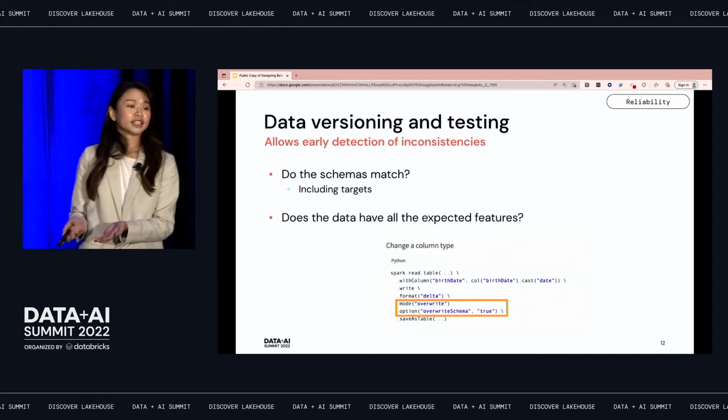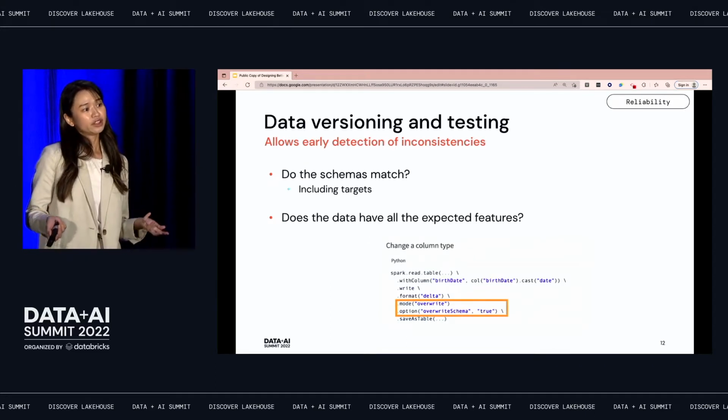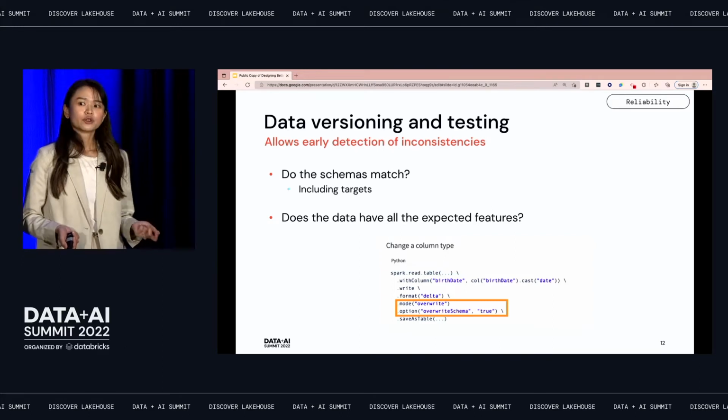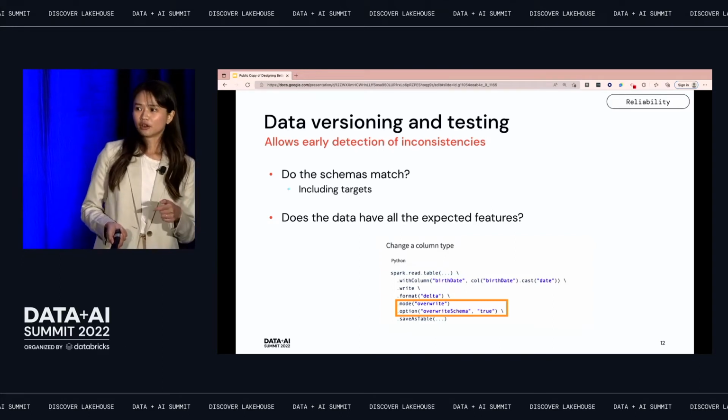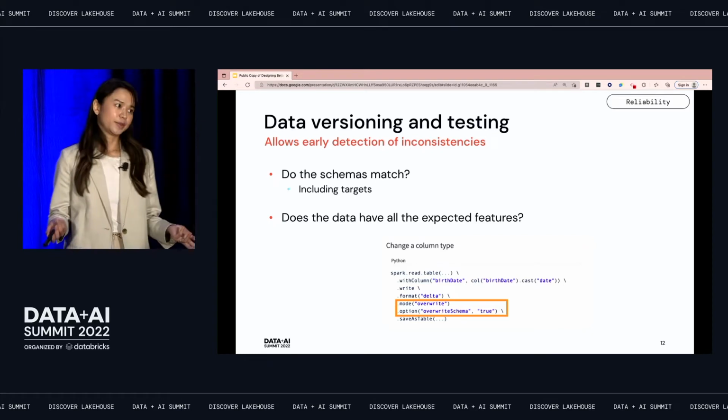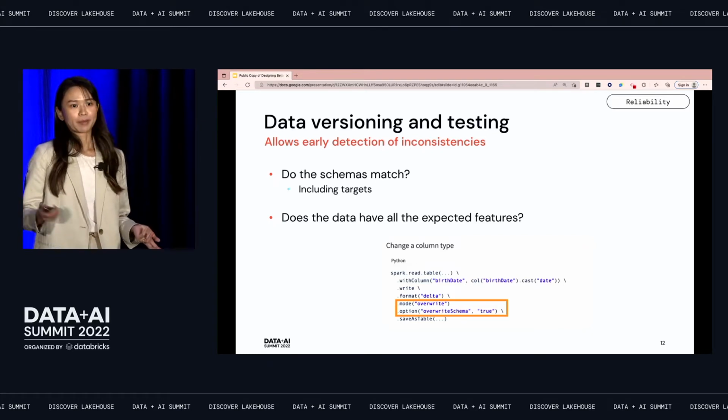I personally really like the feature that we have, Delta's built-in schema enforcement functionality. So if I need to override changes, override data, I actually need to pass in an explicit argument that says override or append.